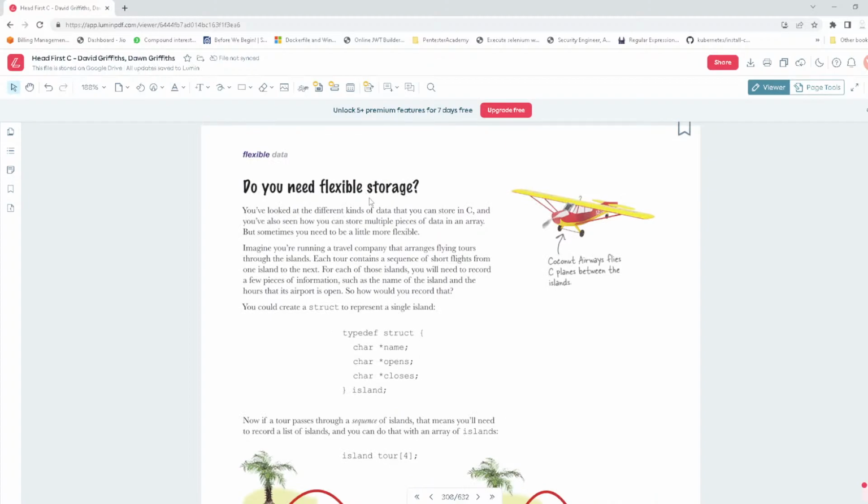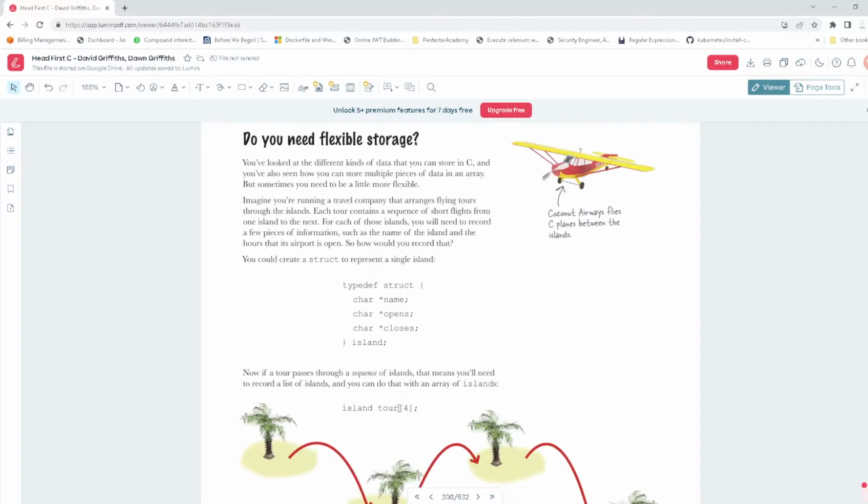Do you need flexible storage? You have looked at different kinds of data you can store in C. Obviously, we have seen that, but sometimes you need to be a little more flexible. Imagine you are running a travel company that arranges flying tours through the islands. Each tour contains a sequence of short flights from one island to the next. For each of those islands, you will need to record a few pieces of information: the name of the island, when it opens, and when it closes.